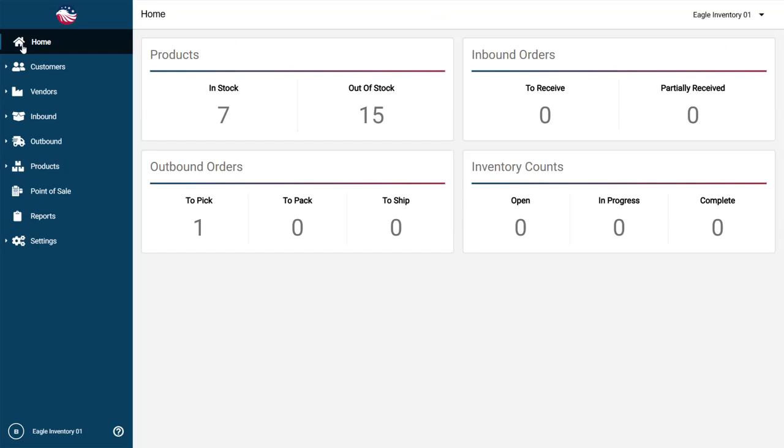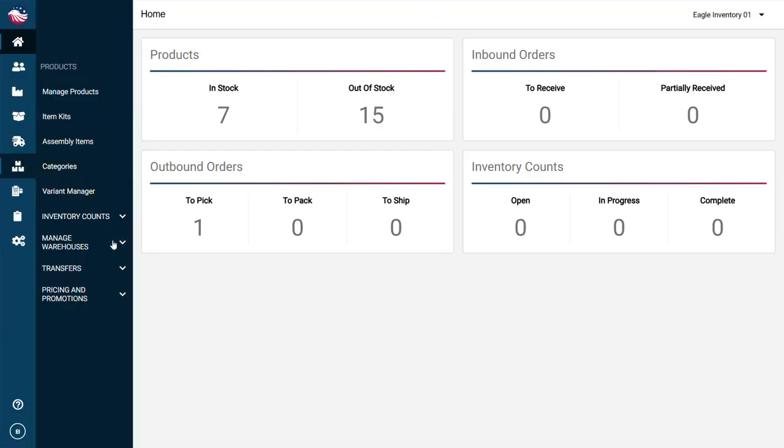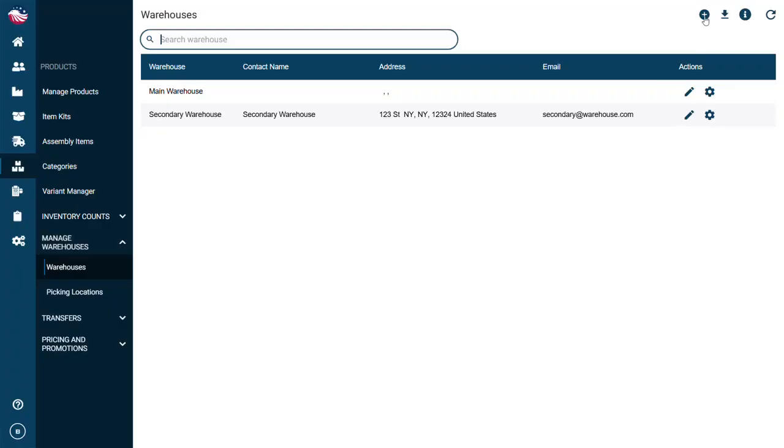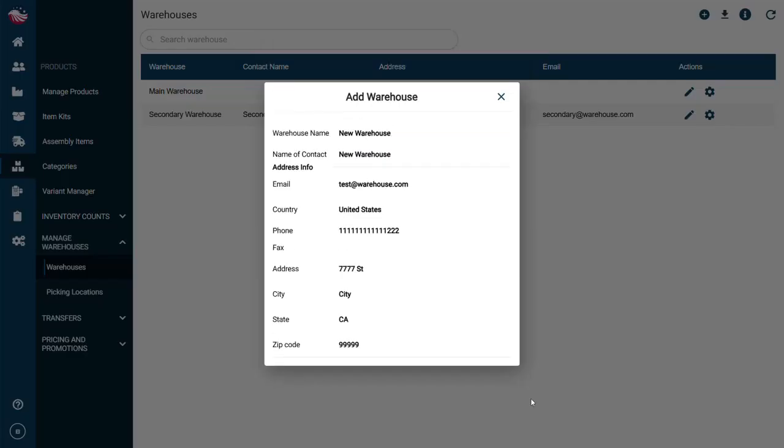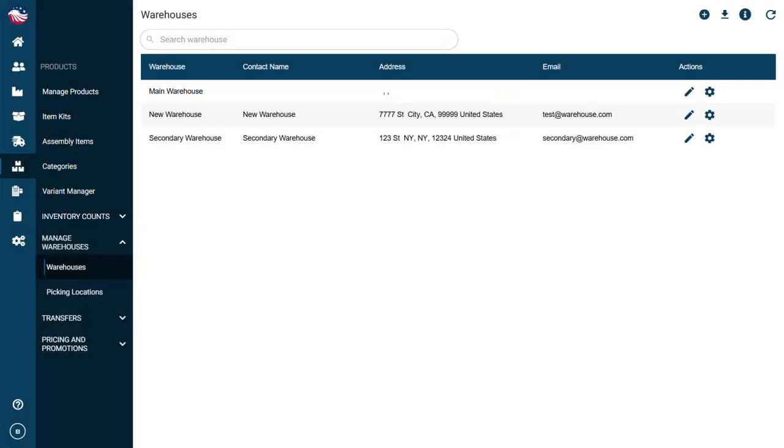To create a warehouse, go to Product, Manage Warehouses, click Warehouses, and click on the plus icon to add a new warehouse. Let's call this warehouse our new warehouse. Put in an address. Now we have the new warehouse listed here, and we'll create a picking location.